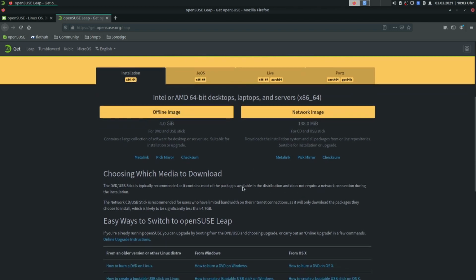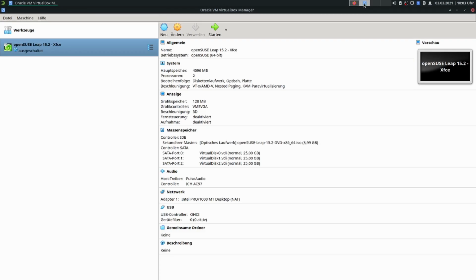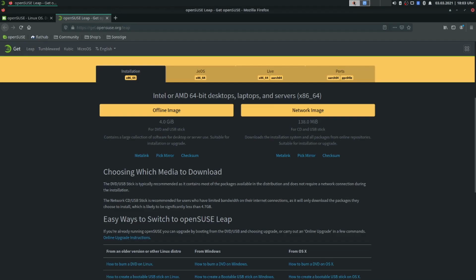The offline image and the network image. I have downloaded the offline image because it's better for me to repeat the installations, and when I want to install this system on a computer where I have no internet connection, it's better to select the offline image. And the network image is a good option for you when you have a very stable and fast internet connection.